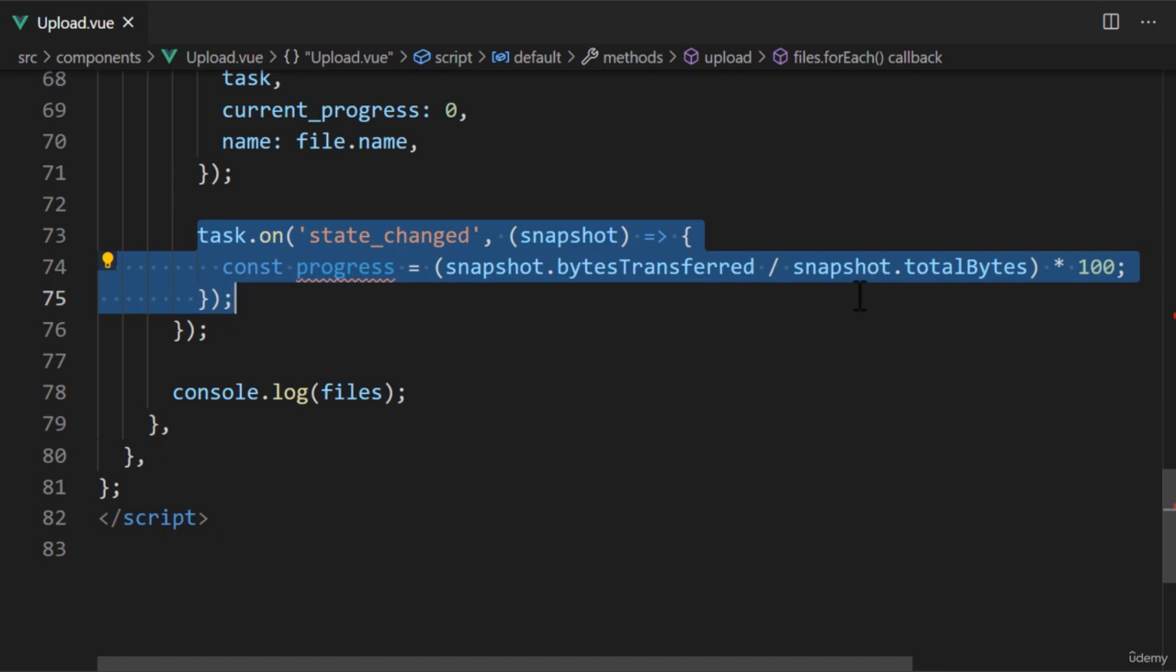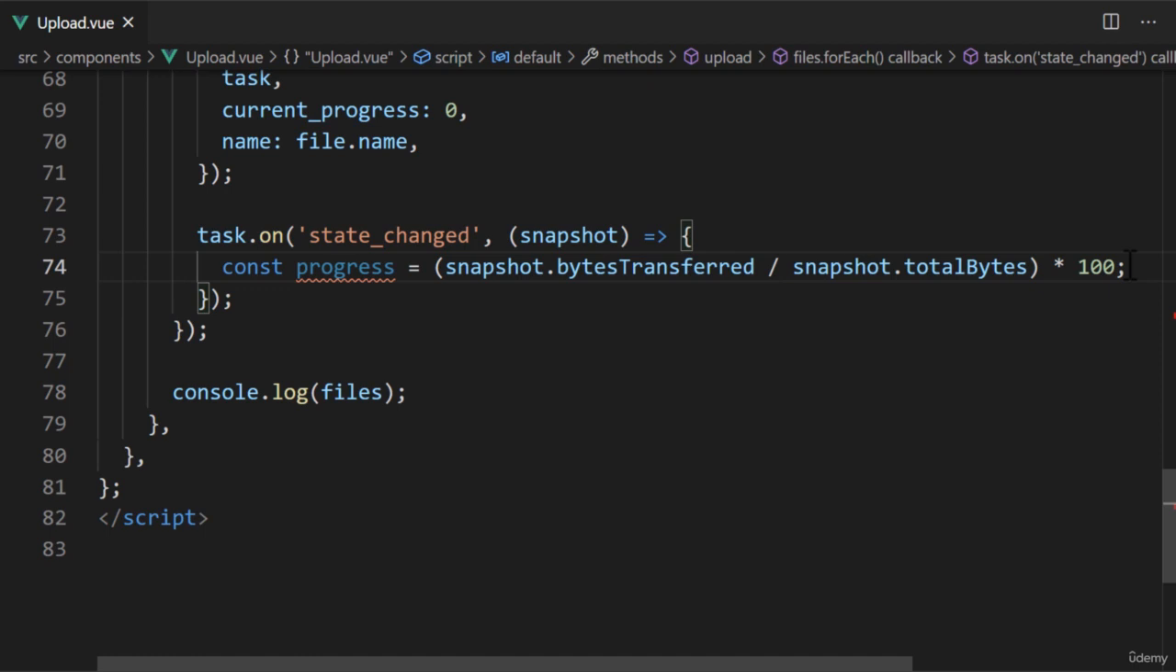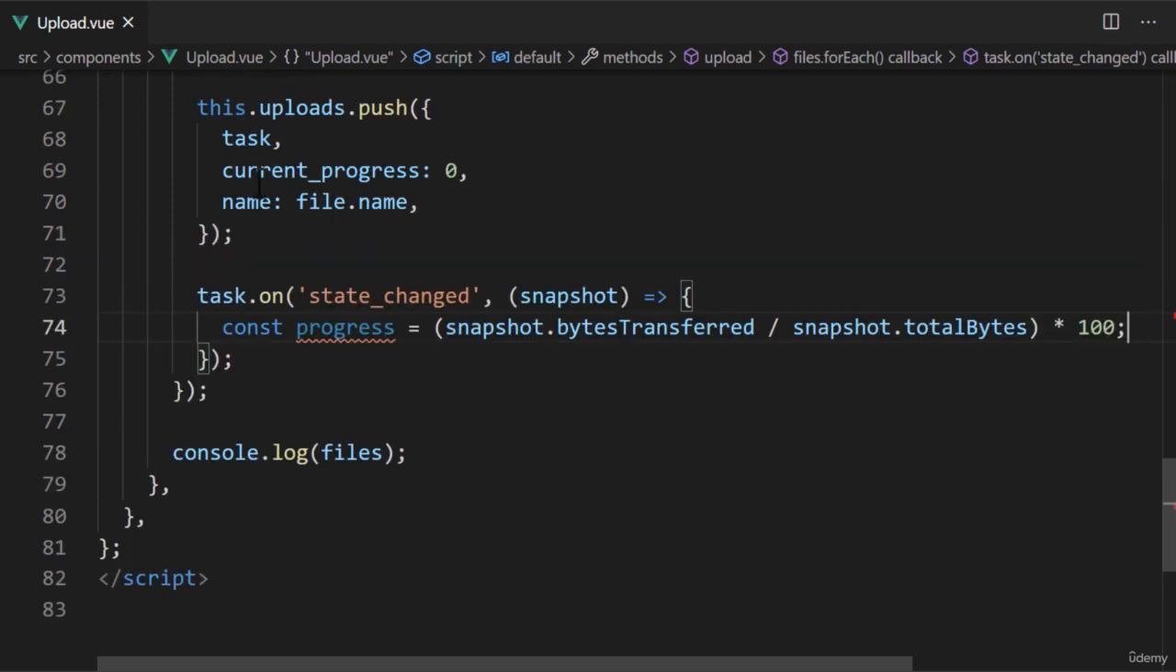We've taken care of calculating the progress. The next thing we need to do is update the current progress property. The problem is we don't know which object to update because there can be multiple objects in the array. We need to save the index after we insert it so that we know which object to update. We can save the index by assigning the value returned from the push function to a variable. We'll call it uploadIndex.